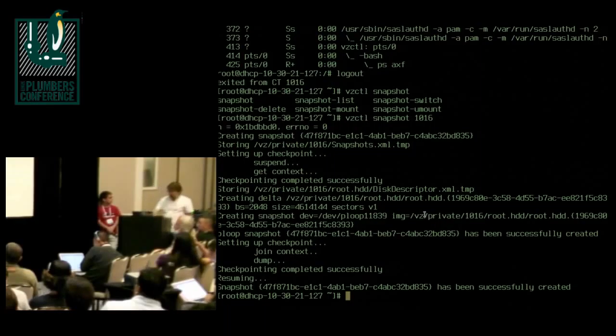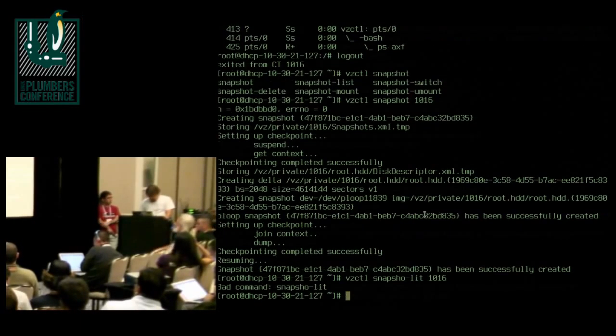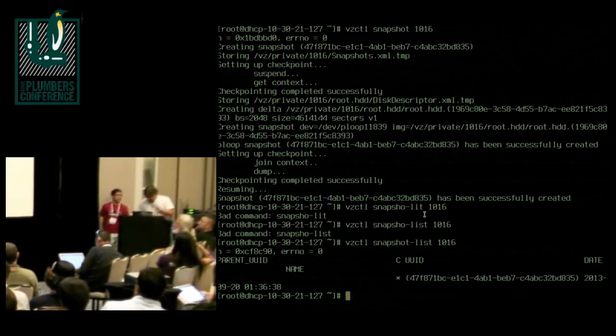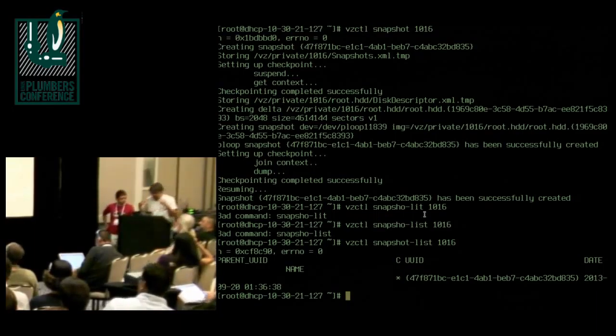So this does the file system snapshot using ploop, and this does either the crew snapshot or the similar functionality that we have in mainline. And then we can, I don't know. All right. So basically, this is a list of snapshots.